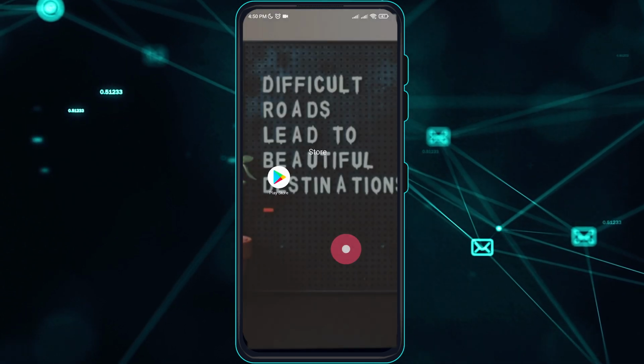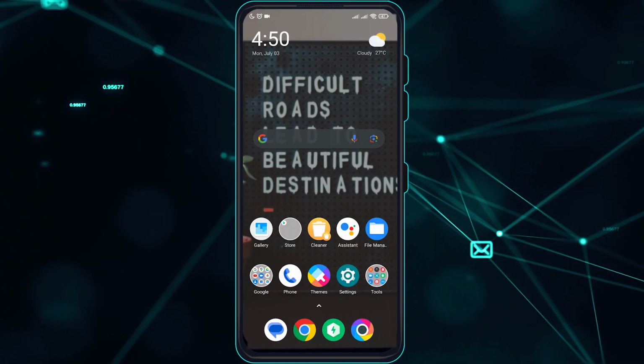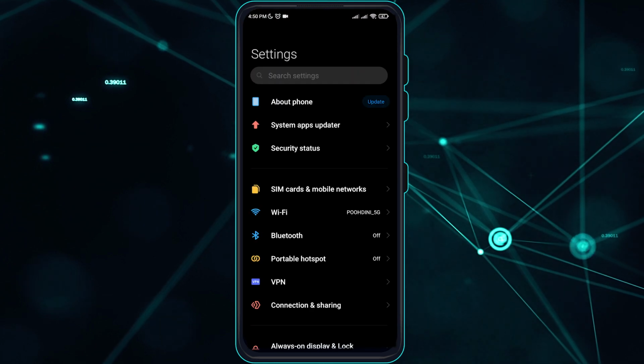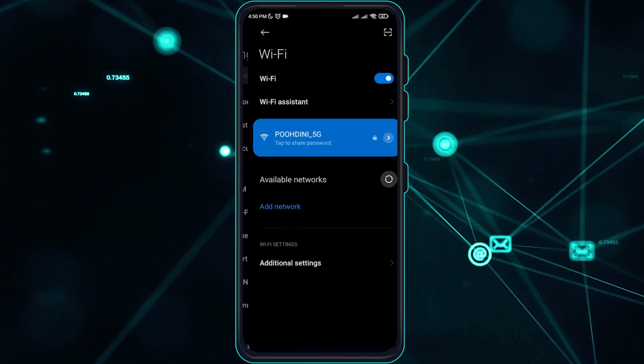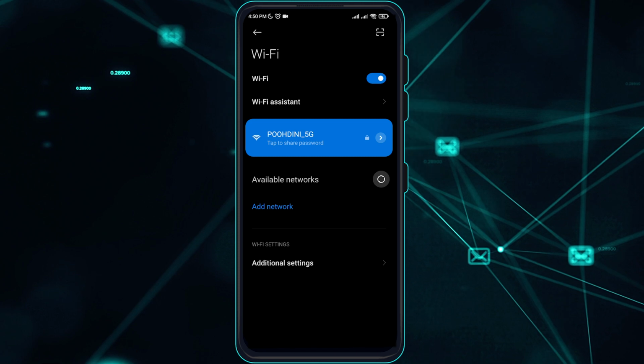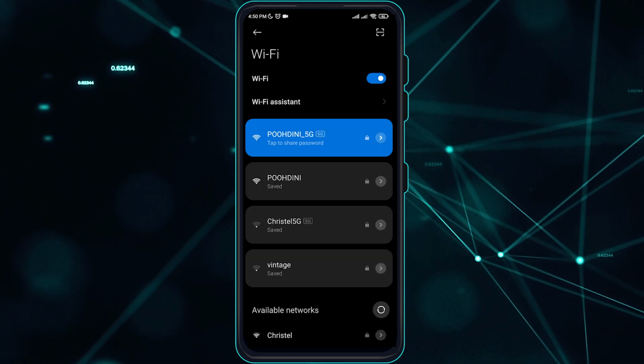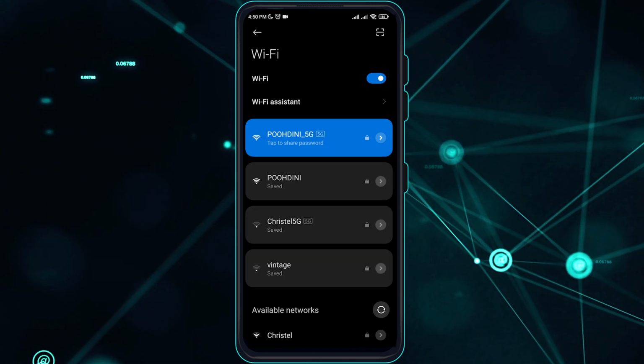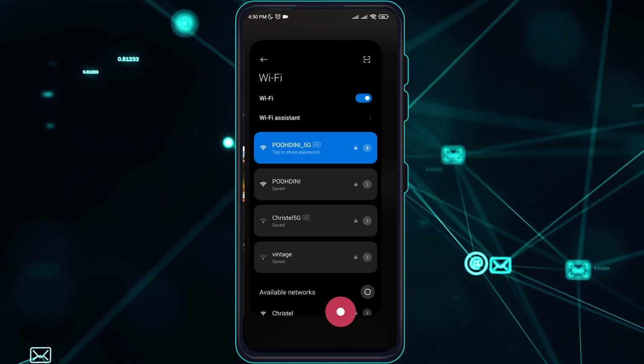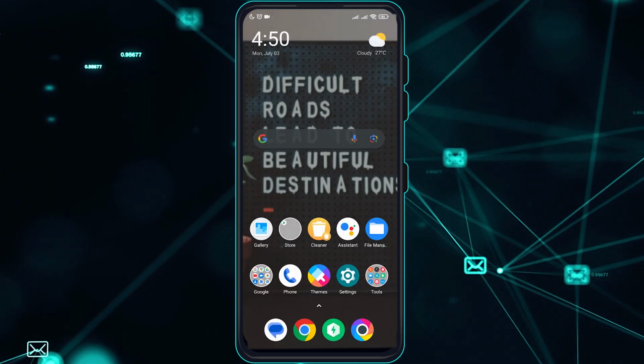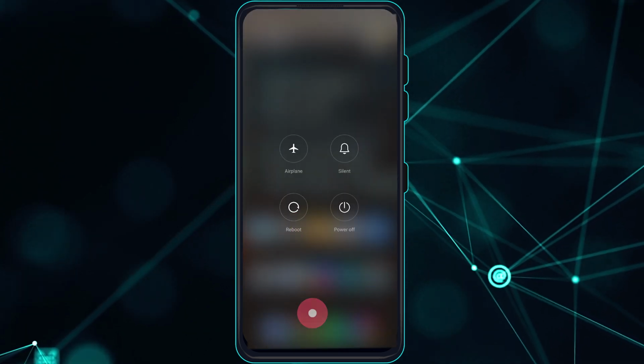So the first one is to go on over and check if you are having an unstable network, data or network, or your Wi-Fi or your data connection. Just find out if you are having problems with that. Okay, so after that, try and reboot your phone to see if that worked for you.